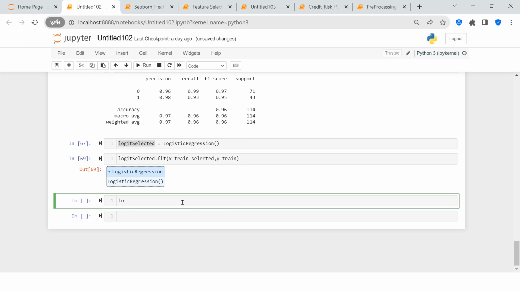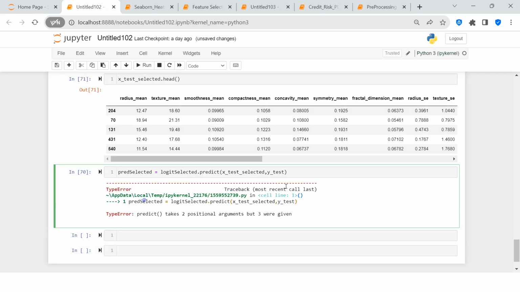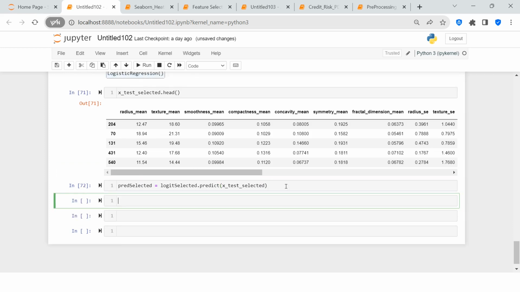Next we need to make the prediction. Logit selected dot predict, and inside that I'm going to use x test selected, and let me store it in prediction pred selected equals to this. This is all. Here we don't need to provide a y test because we are just making the prediction, right? When we print the classification report, then at that point of time we would require that. So we are done with doing the prediction on selected features.